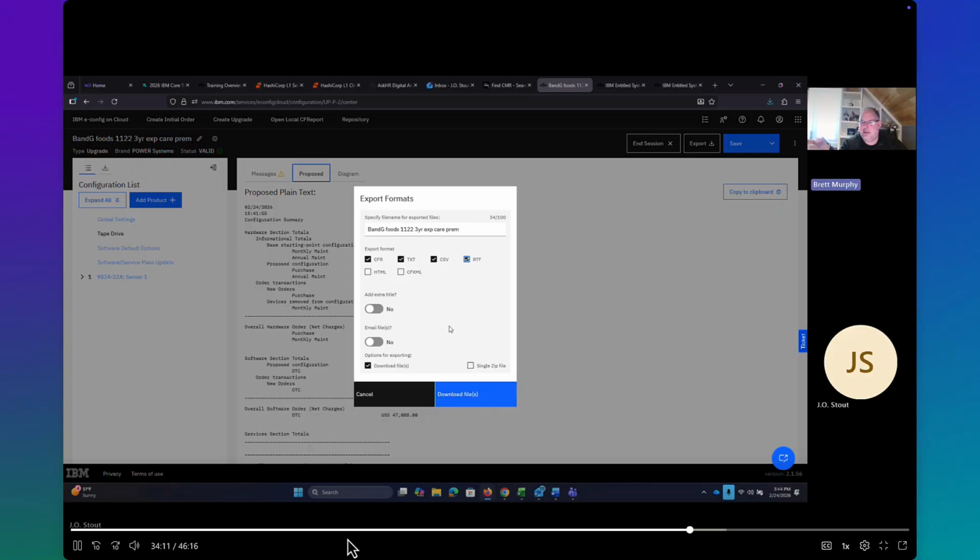I also like to download the files, and they'll come down to my system as individual files. If you don't want to do that, you can do a single zip file, but then you've got to mess with the zip file. I don't like that. So for me, this is good to go.